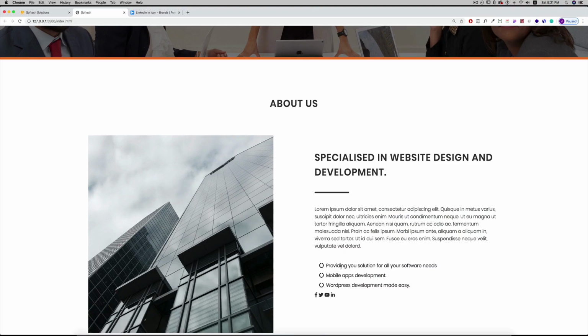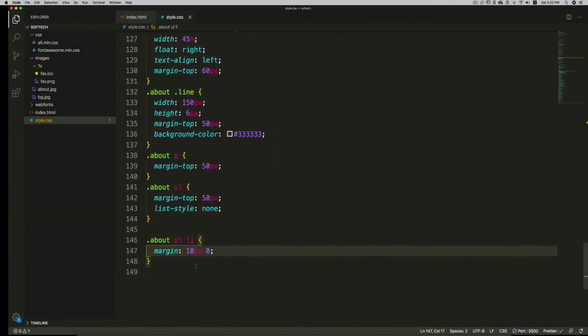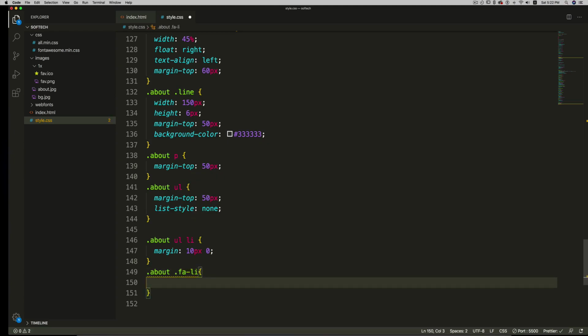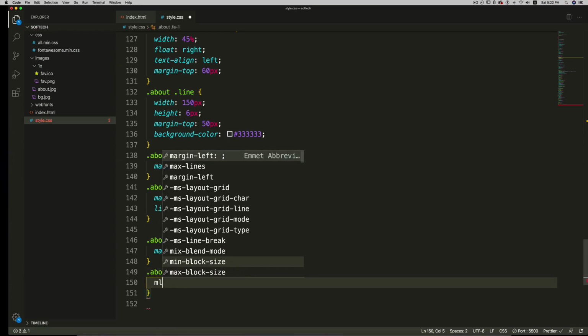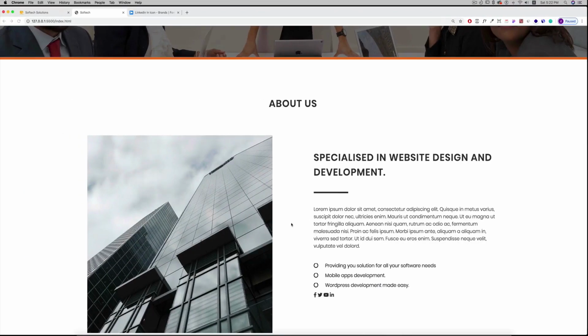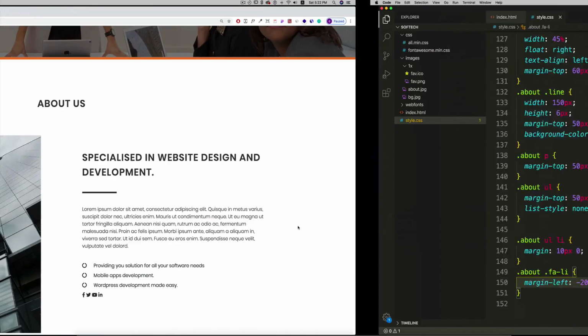So if you see here, all the lists are not aligned with this text. So what I'm going to do is I'll give negative margin to a list to move it to the left. So here I'll write .fa-li. I'm going to target a list item, and I'll write margin left minus 20 pixel. Let's save this. Now it is vertically aligned.